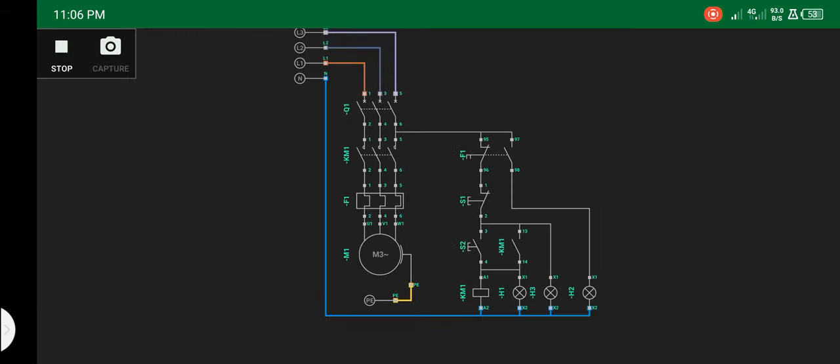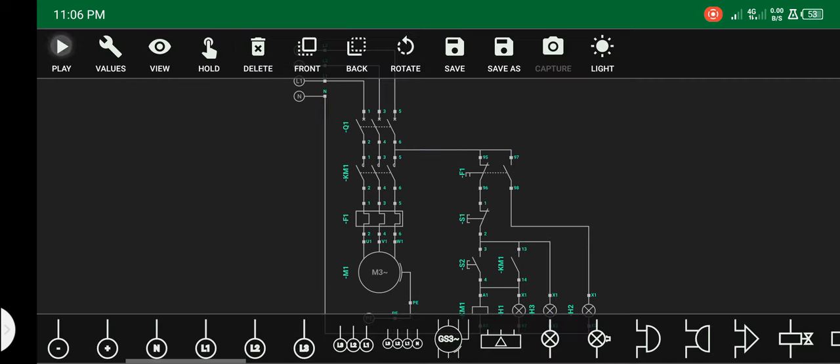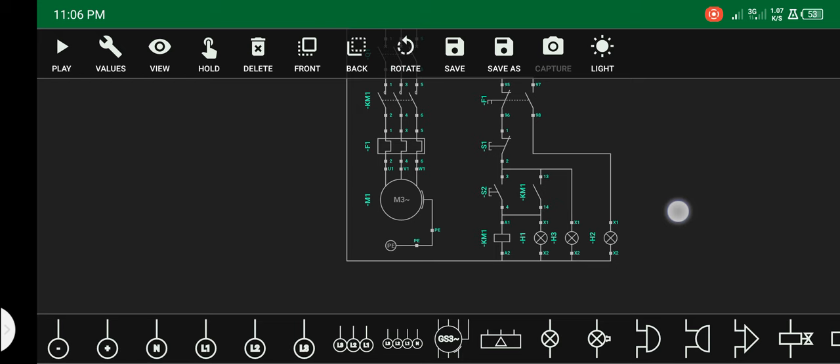We can click on play. When we click on play, we switch on our circuit breaker. You see the motor is automatically on. Let's go, and automatically the motor is on. The motor is on. Sorry, there's a mess up.